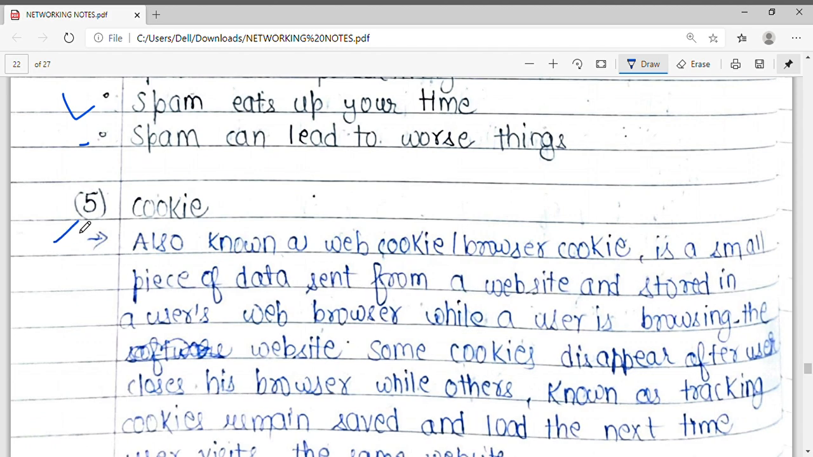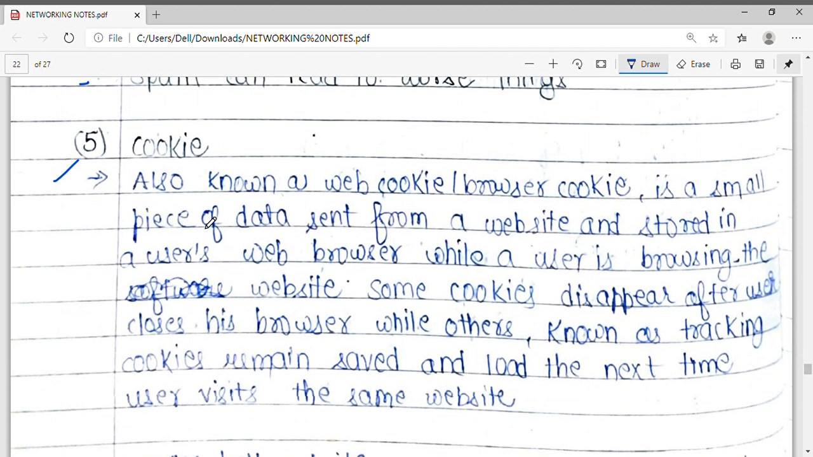Then we have the cookie which we were talking about. A cookie is a small piece of data sent from a website and stored in the browser. For understanding cookies, let me ask you one thing: have you ever visited many shopping websites? You go there and search for a particular product. Then when you are surfing the internet on a different website, you see an ad that directly corresponds to what you had searched at the shopping website. That is the use of a cookie.